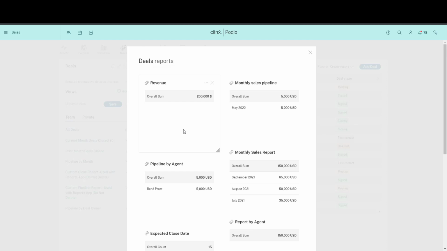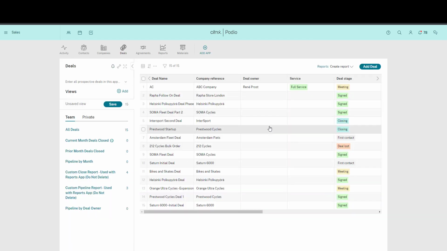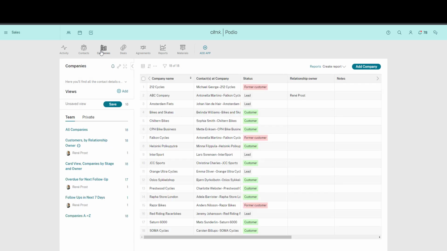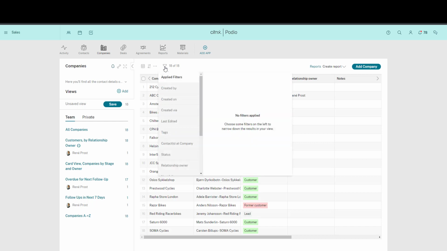I'll just show you one last handy feature that's popular with a lot of teams running CRM on Podio. Back in the Companies app, each company has a next follow-up date, and I'll use this to create a call list. This is called creating a view. So firstly, I'm going to filter the items to show only the companies that need to be contacted in the next 7 days.